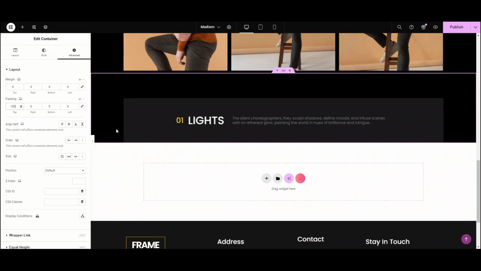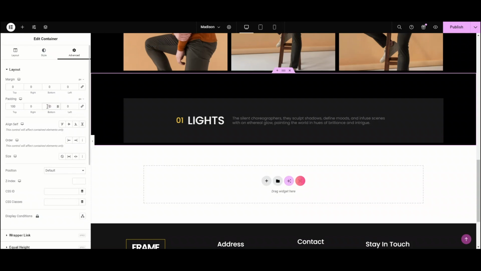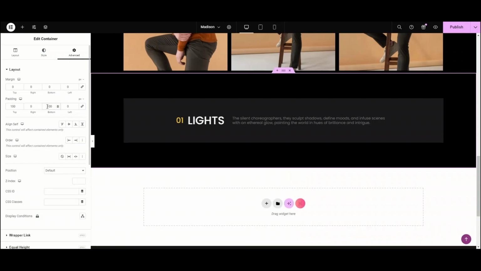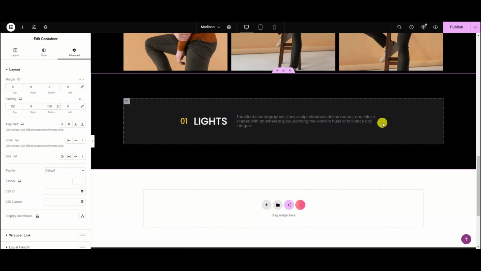Now we will add some padding from the bottom. So set this bottom padding to 100. And look, just drag the inner containers, or you can say the widget borders, to adjust the widget alignment. Actually, I just want everything perfect and in a good alignment.